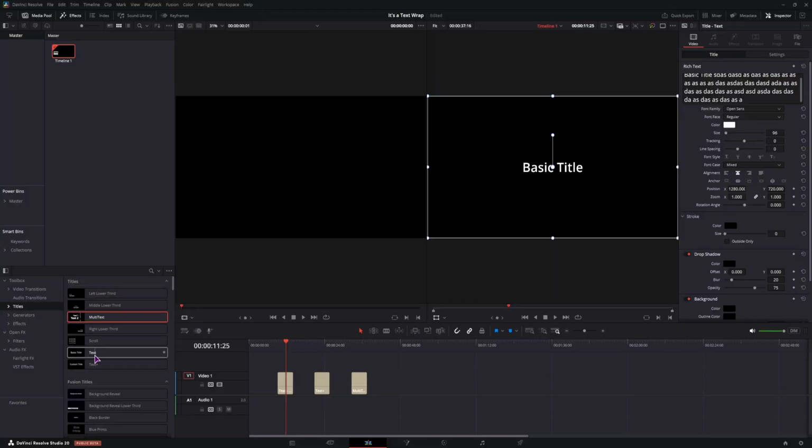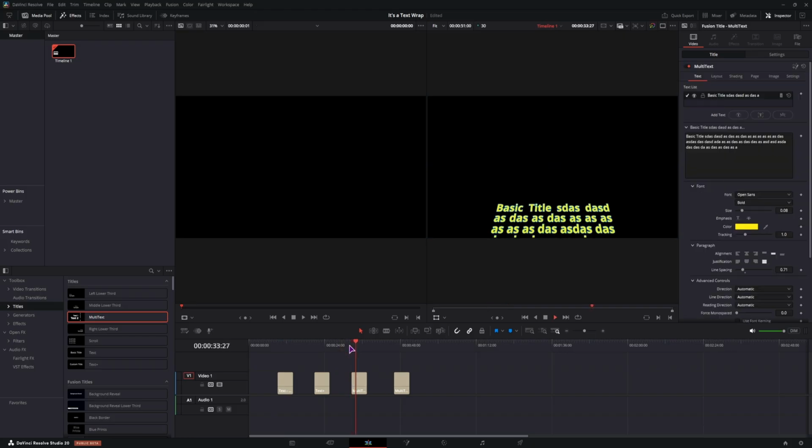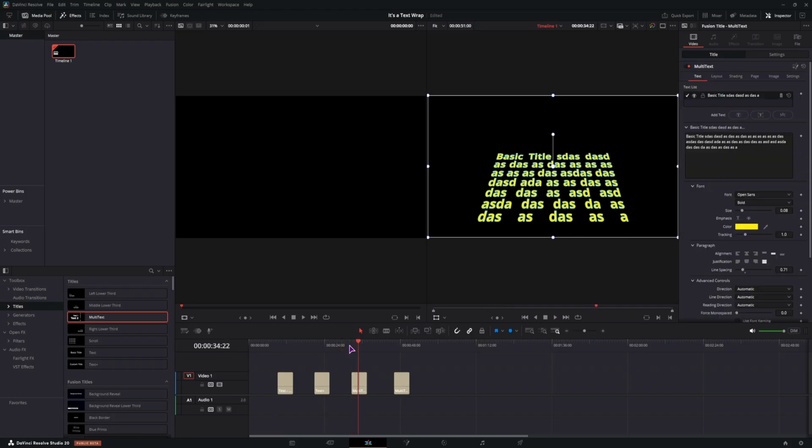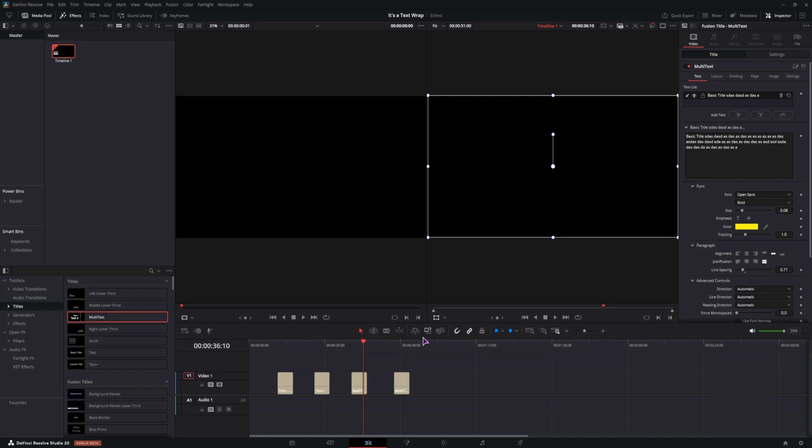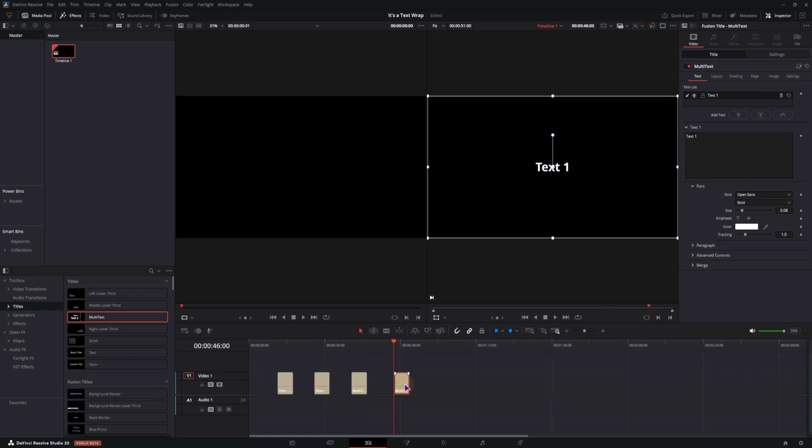So you have the text node, you have the text plus node, and now in DaVinci Resolve 20, which is currently in beta, we have the multi-text node. Now I did try to make a Star Wars kind of effect, but it's not really possible because we don't have the Z dimension, so no depth to the text, we just have the X and Y. But at least it's a start.